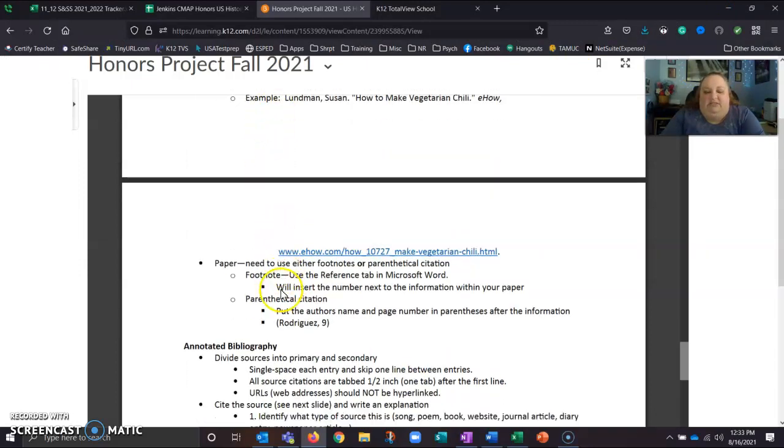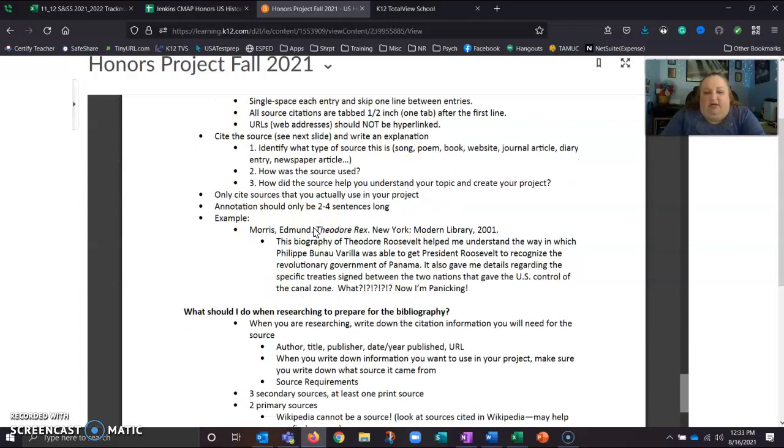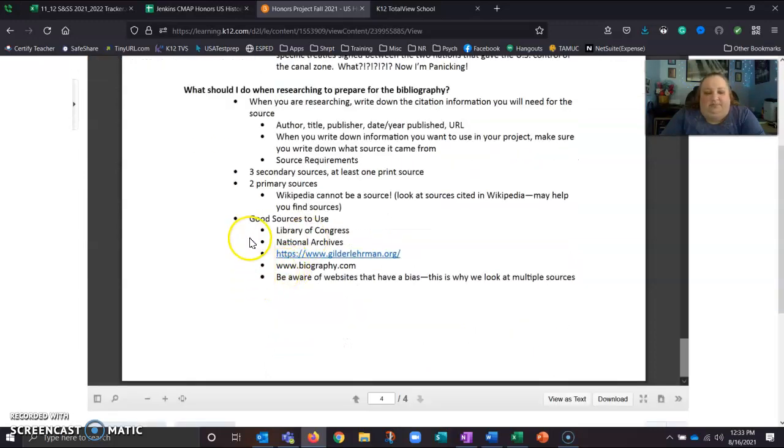I've given you some examples here of how to cite that stuff. Your annotated bibliography, here's some more examples and some specific information. Remember, you have to have 3 secondary and 2 primary. Wikipedia is never, ever a resource that you can cite as one of your citation sources. It is not primary, it's not secondary, it's actually what's called tertiary, and that is something we're not using. So you can use Wikipedia to start your research as a jumping off point. It is not anything you can cite though.